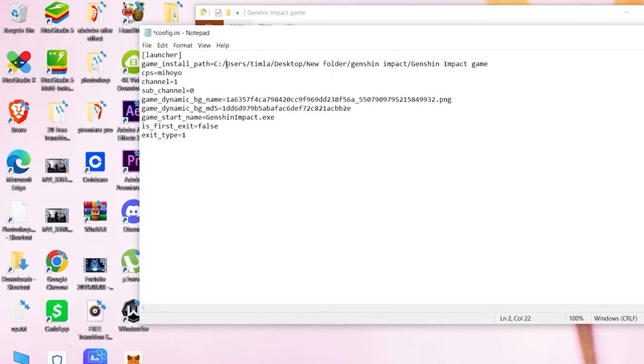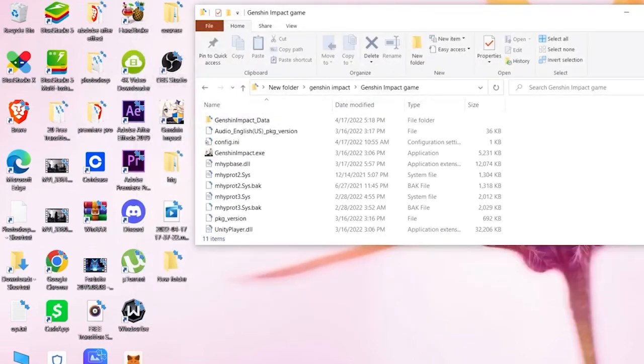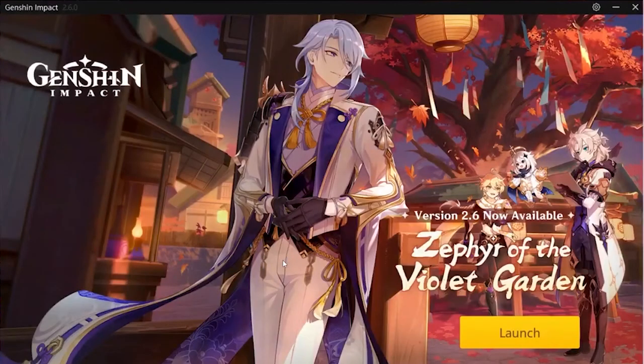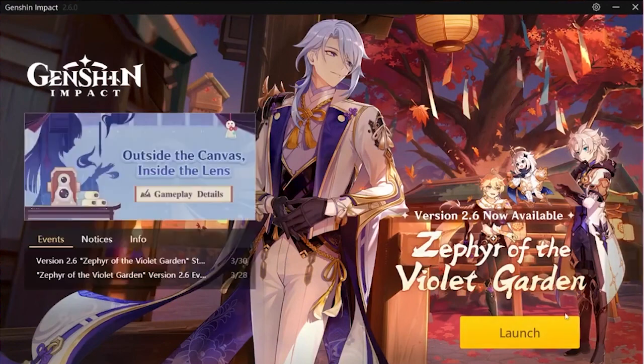Once you change all these slashes, just click on File, click on Save. Once you do that, it's done. Try to run your Genshin Impact again and it should open up. So that's how we can change the Genshin Impact location. As you can see, I can just click on Launch, it'll start.